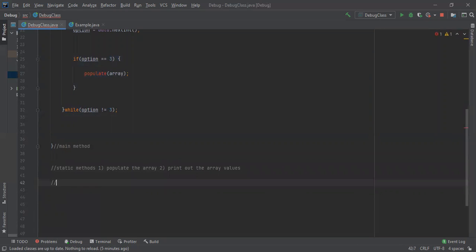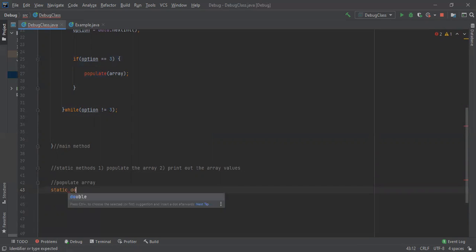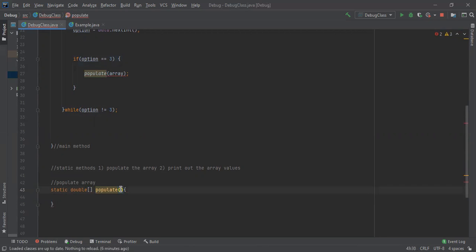So this is going to be the populate array method. That is going to be static. It is not attached to an object by any means. It will return the populated array, so we put double with our 2 brackets to symbolize that we are returning an array. So this is our return type. We're going to name it populate. As I mentioned before, we're actually going to take an array.